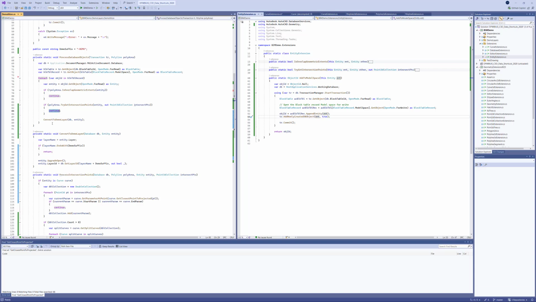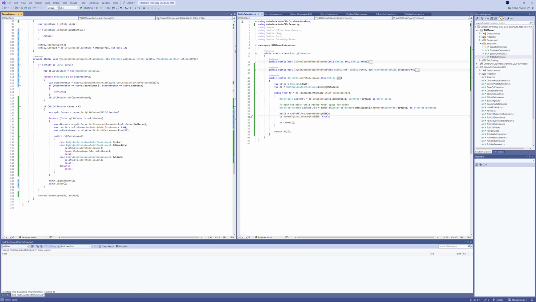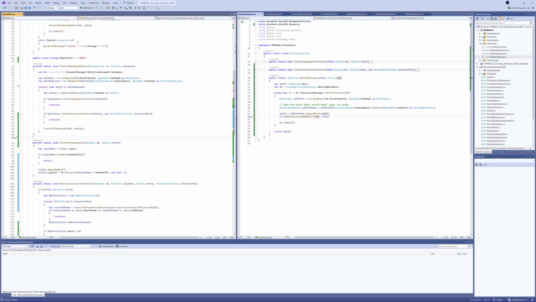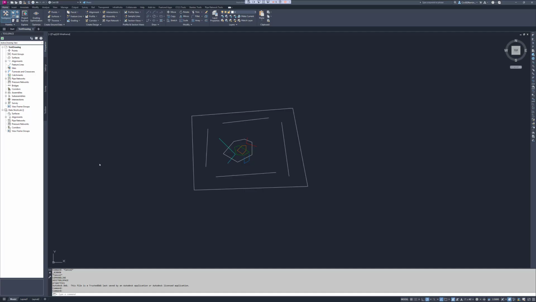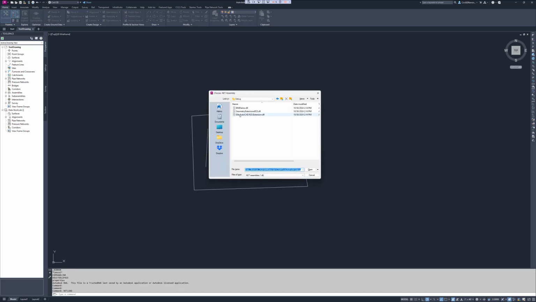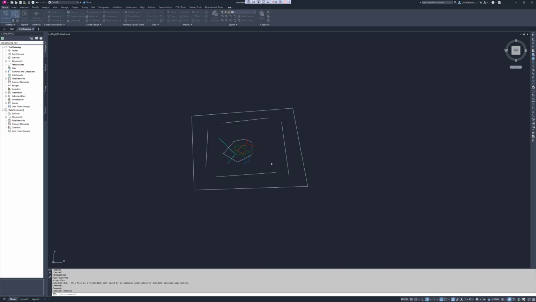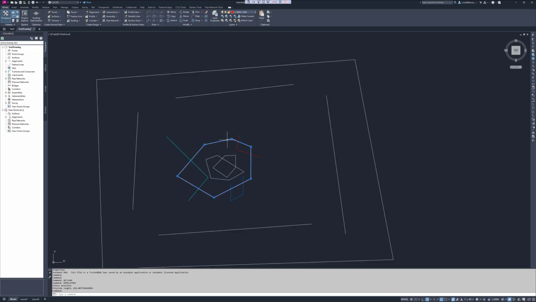And since I'm processing the convert to demo layer, I don't need to do it at this location. And then I can go ahead and test it. So I'll go ahead and start Civil 3D, and then I can run netload again and do demo layers, select my polyline, and then see that it didn't work.